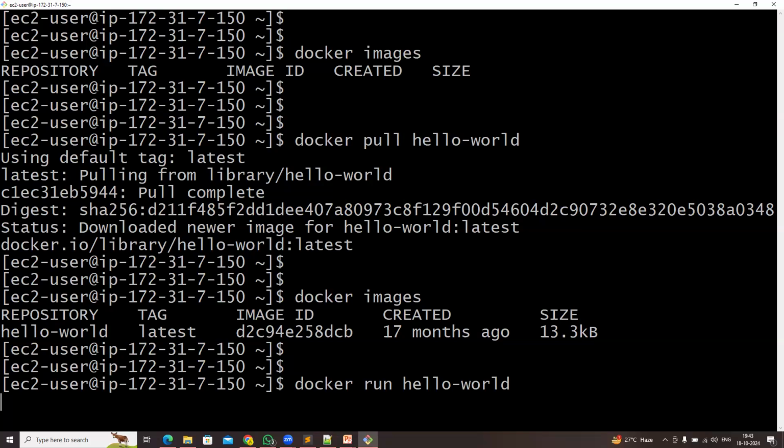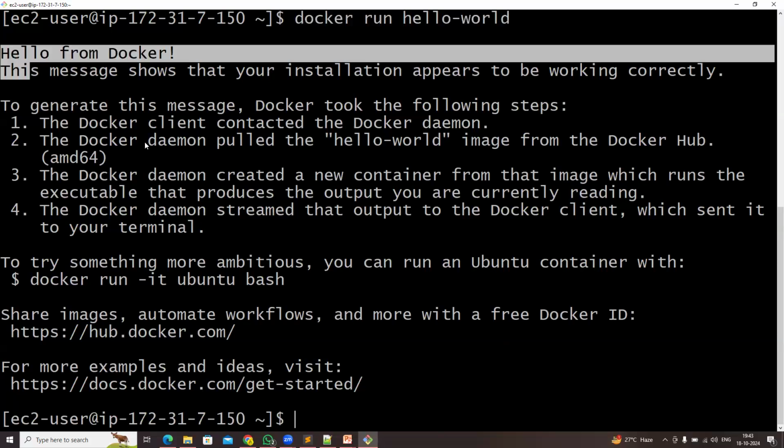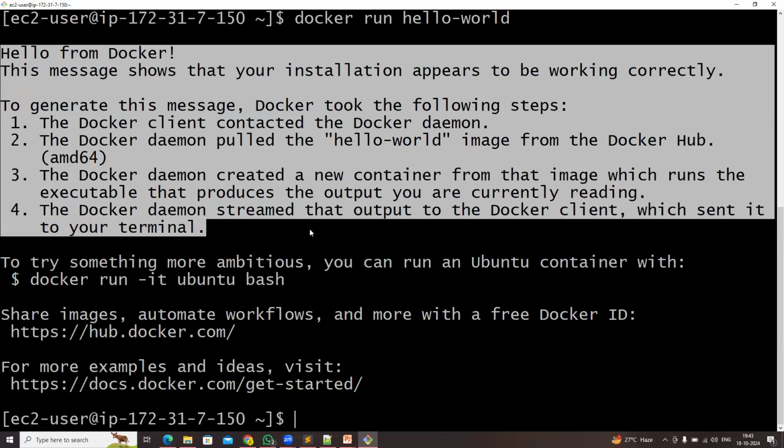Now, when I execute docker run hello world, can you read this command, guys? There are multiple images in the Docker Hub for hello world. Which one will it identify and pull? Latest, based on the tag name. Let us see. Can you guys read that output?